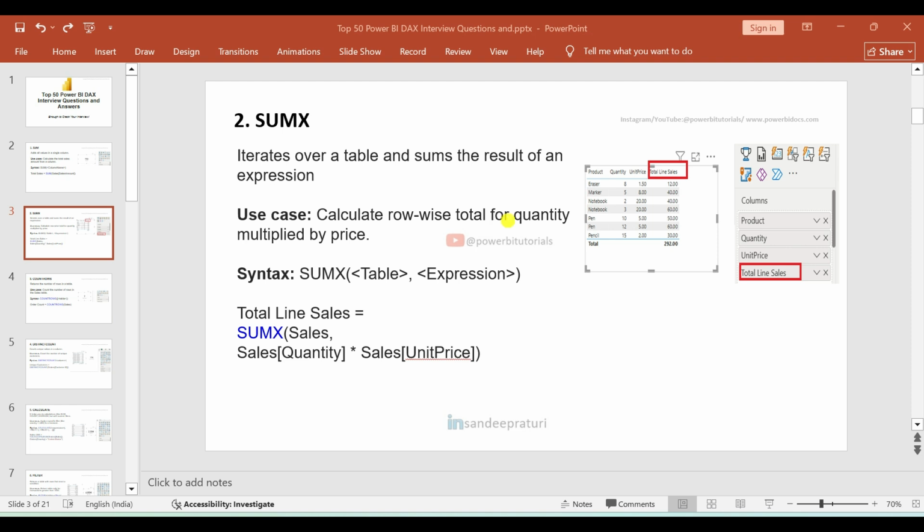Calculate row wise total for quantity multiplied by price. This is the syntax, SUMX, and it supports two parameters: table and expression. This is the DAX code example for the SUMX. Total Line Sales equals SUMX. In the first parameter we passed Sales which is the table name, and in the second parameter we multiplied Quantity by Unit Price. And here you can see the dataset where we have three columns: product, quantity and unit price.